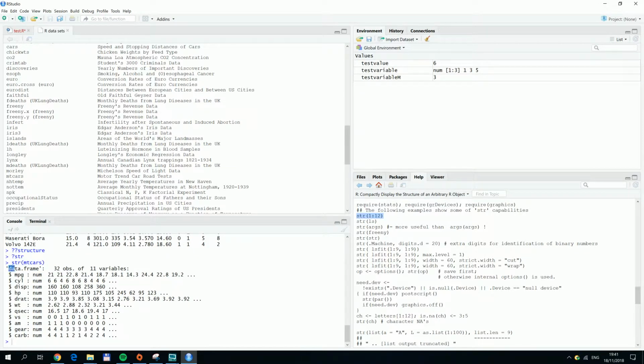So it tells me it's a data frame. So a data frame, as I said, is an object that has rows and columns, and it has 32 different rows, and it has 11 variables. So variables, you can think of them as columns. So they're different descriptions, different dimensions of an object, right? So for the car, we have 32 different cars, 32 different objects, and they're distinguished on 11 variables.